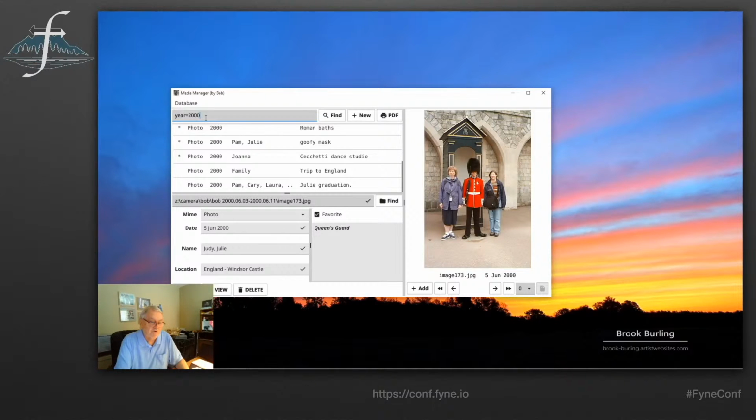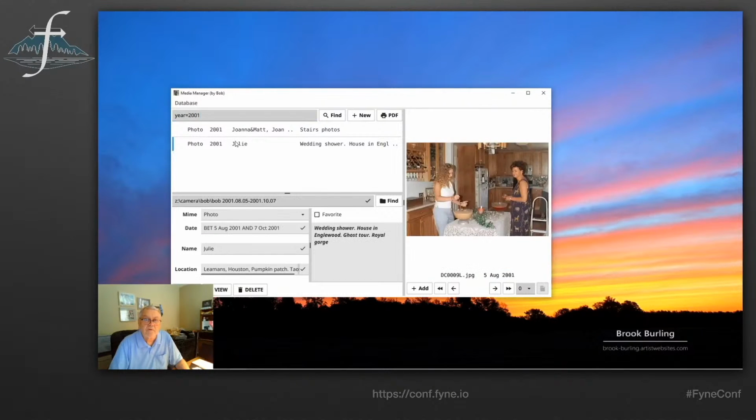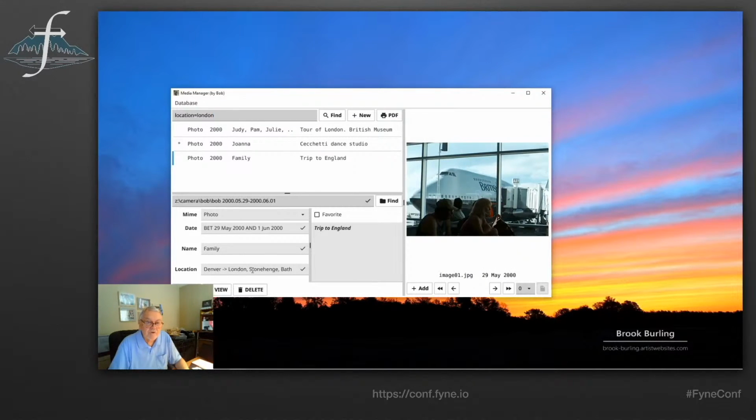Or I could search for the year 2000, 2001, a wedding. Or I can search on any of the metadata. I can say location equal London. And these are all the pictures that I have referenced as a location with London.